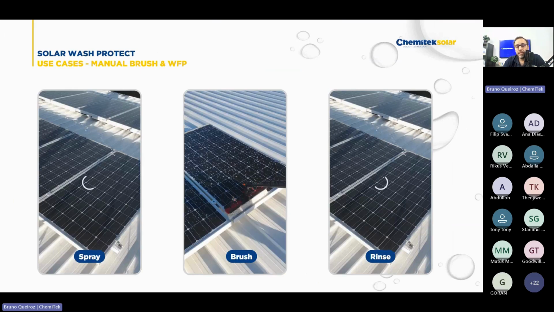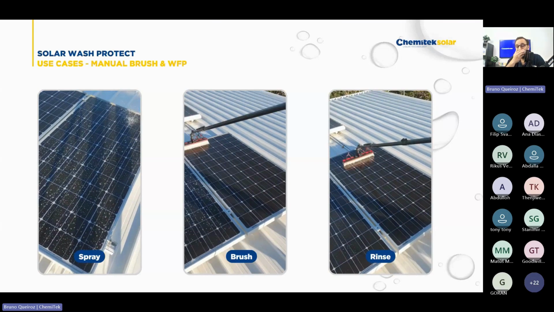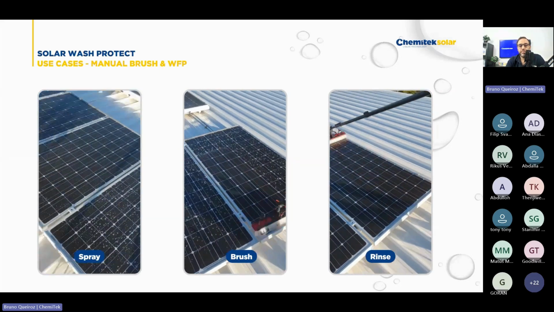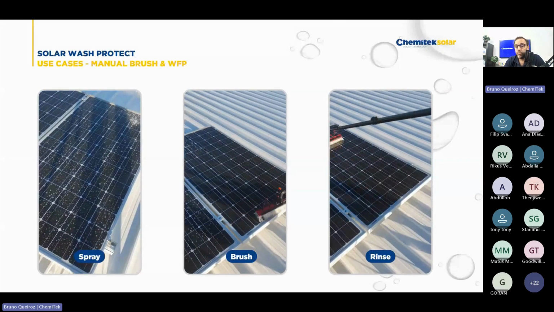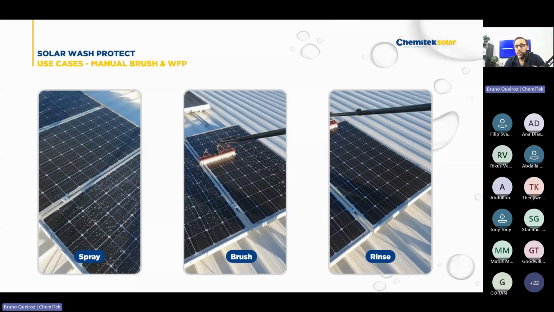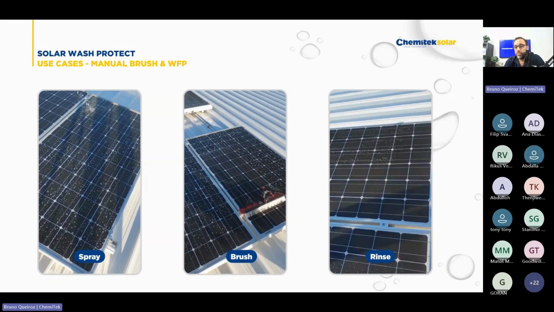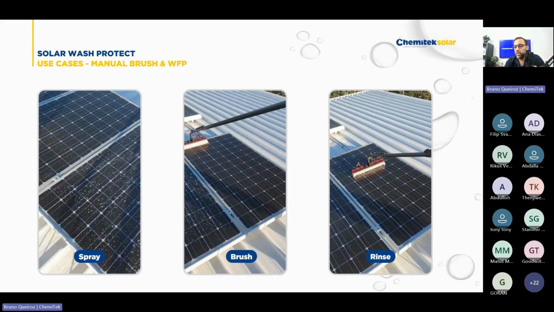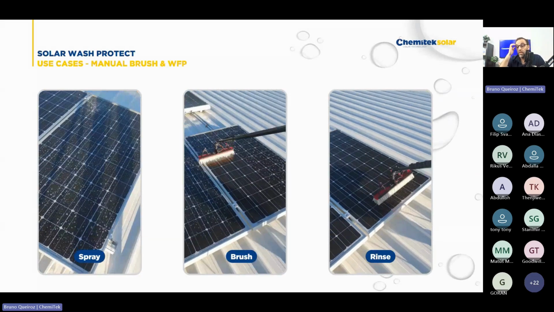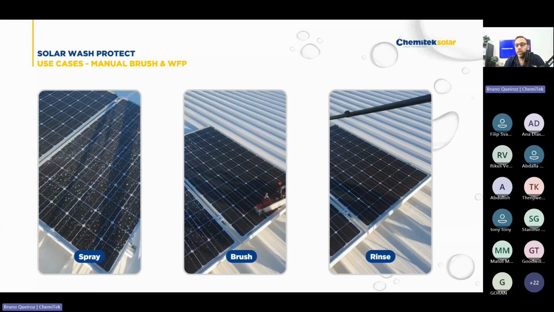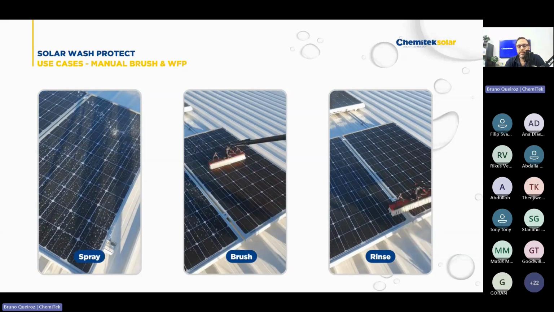So here are some examples of using the Solar Wash Protect, for example, where you just spray the product on the panel, come with a brush and without any water, you brush the product into the panel, and then the third step, you rinse, you open the water and you rinse while brushing also, and you get the full results of a perfect cleaning and also the coating being applied into the panel.